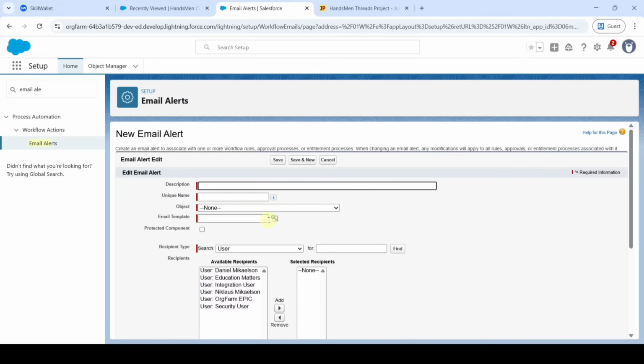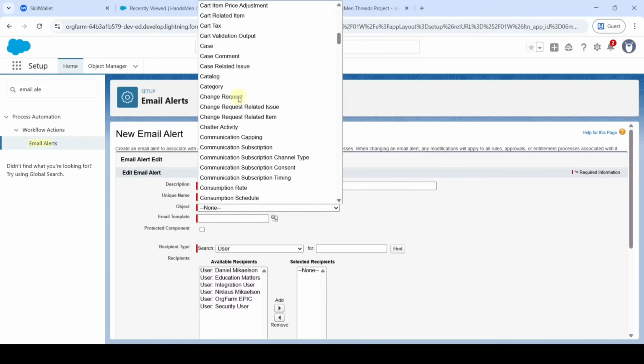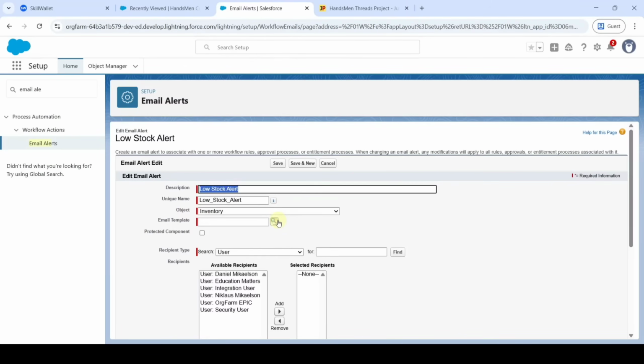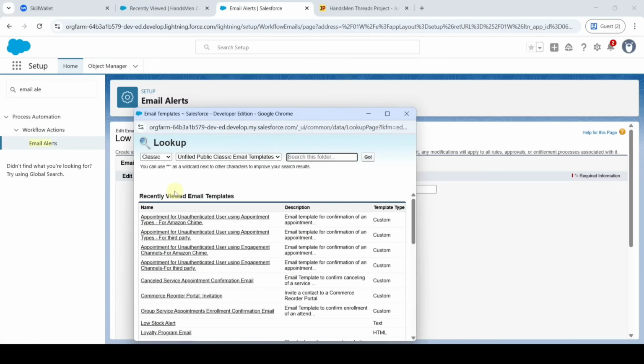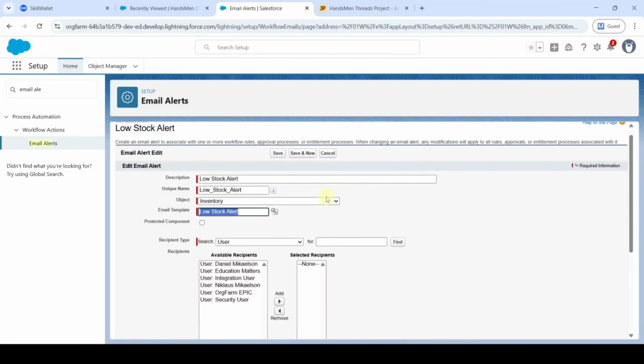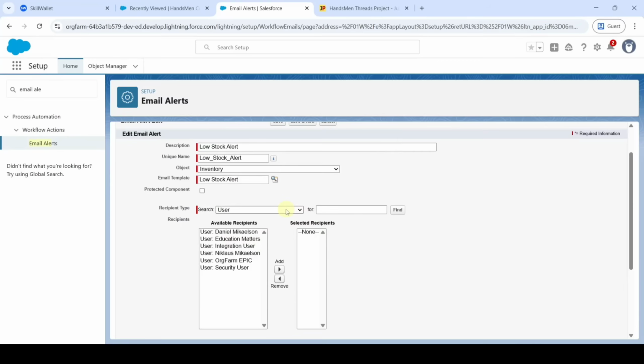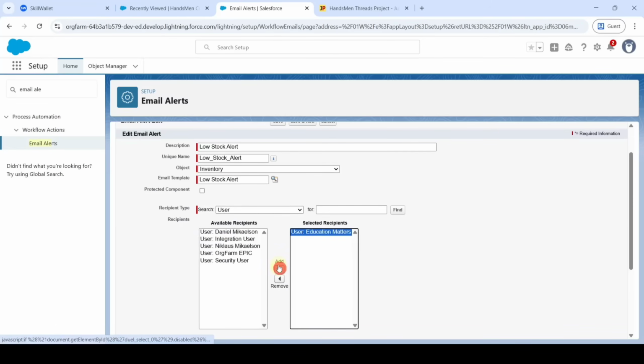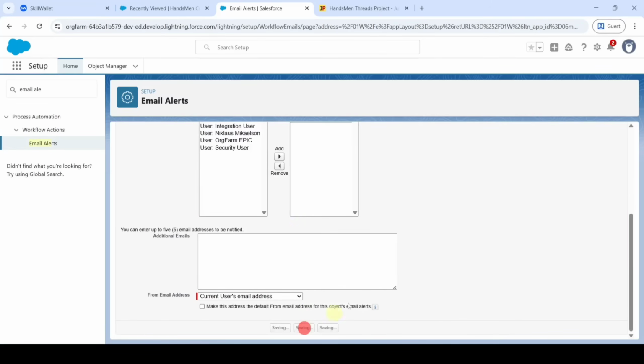Then we need to create another email alert for the low stock alert also. So I'm just typing the label as low stock alert. After that, select the object as inventory and select the email template as low stock alert. And also stock alert email should be sent to the company owner. For that reason, I am selecting here as user: education matter. So in your case, select your name and then click on this add button. After that, click on save and new.